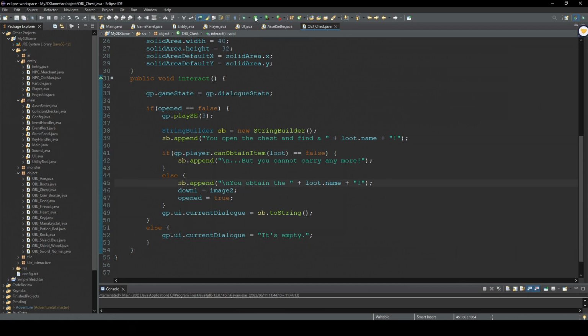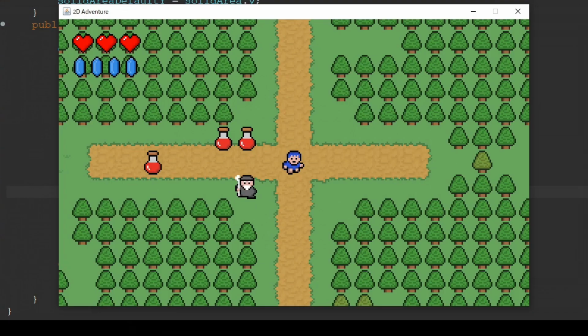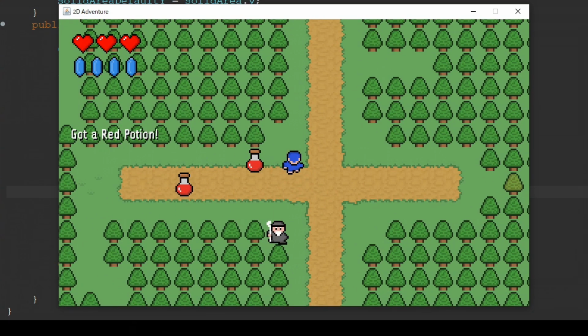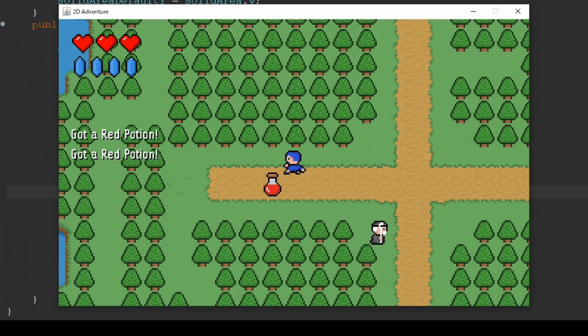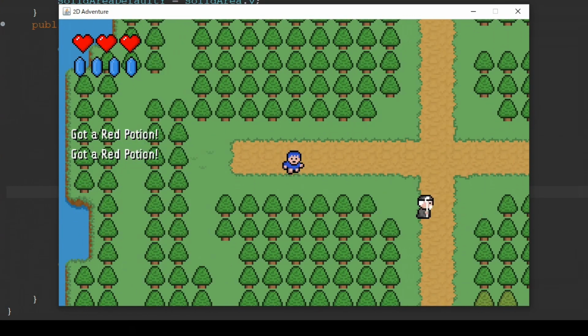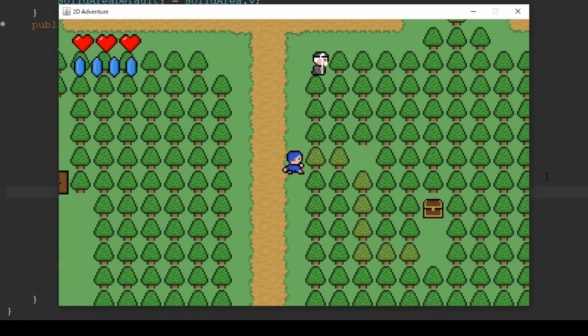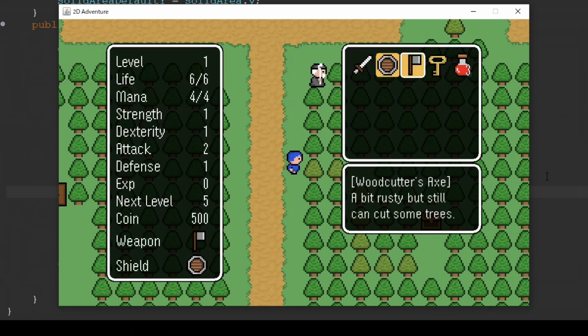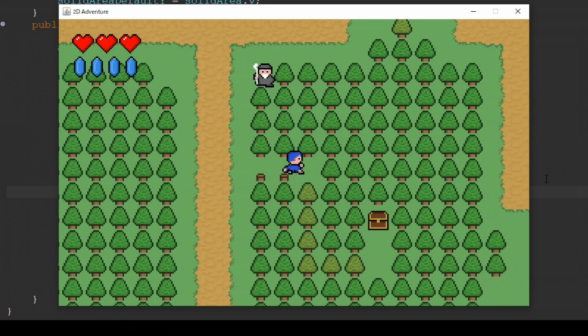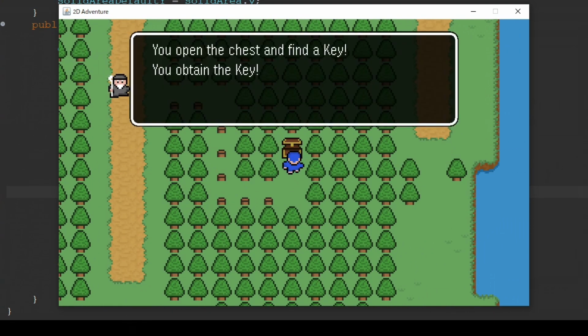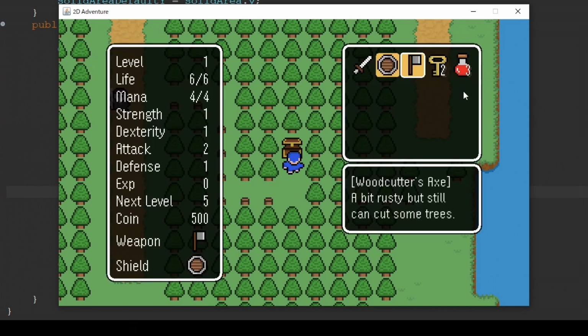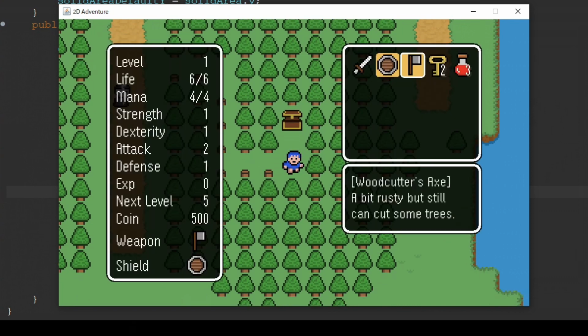Okay, let's check. Okay, first potion, second potion, and third potion. Okay, looks good. Now open that chest and get another key. Alright, key. Obtain the key, and now we have 2 keys. Okay, it's working good, I think.